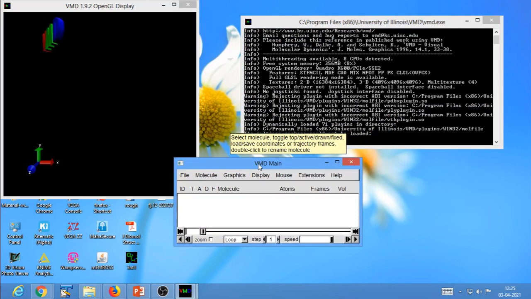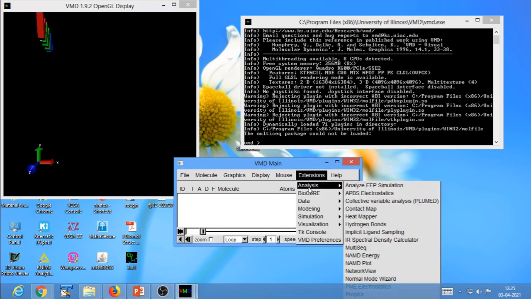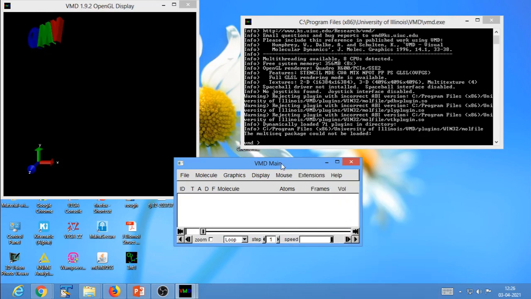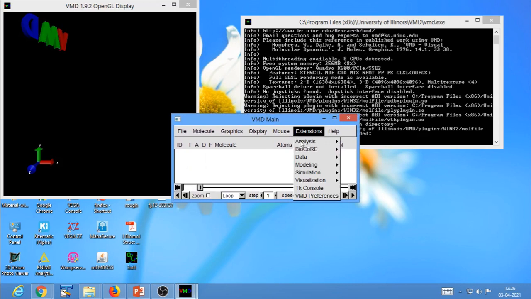Is my screen visible to everyone? Yes, sir. Yes, whatever is present on screen now is a software which is used for visualizing those simulations. So this VMD is a program that is used for visualization of the simulation that you have performed using NAMD. Okay, first let me load the result of the simulation, and I will tell you, bhai, what those simulations are all about.